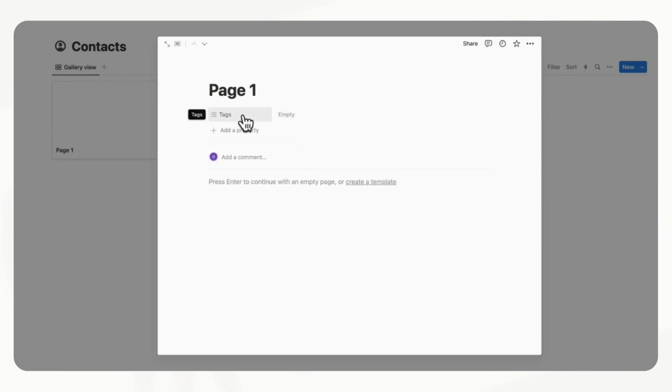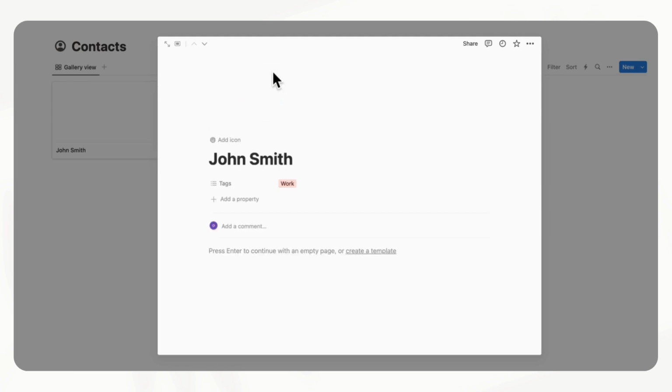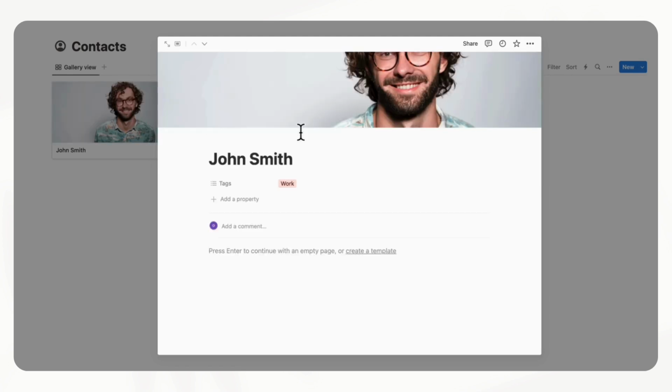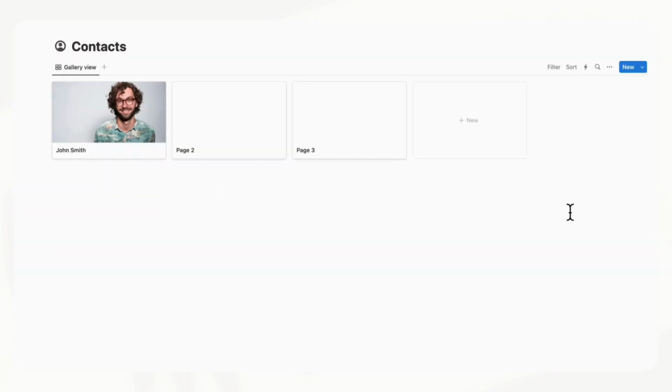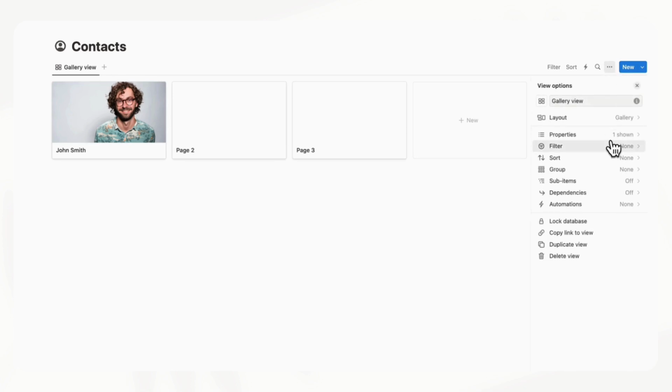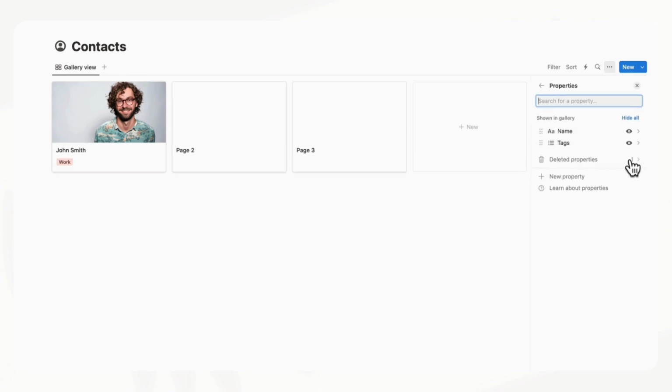So for example, we could tag people as work, friends, and so on. So let's say that this person's name is John Smith. And we can even add a cover photo. So we could do something like this, and we can show his information under here by going to the three dots here and properties, and we can show the tags. So he's a work person.